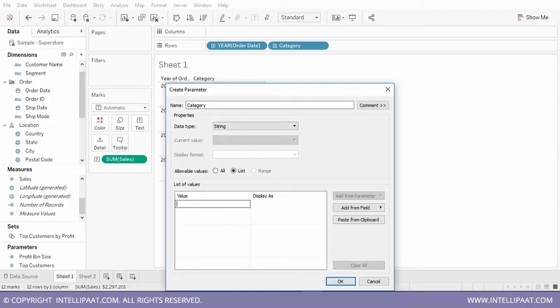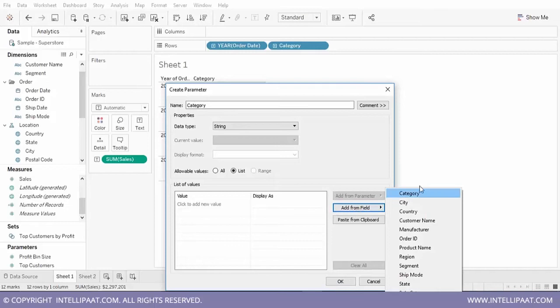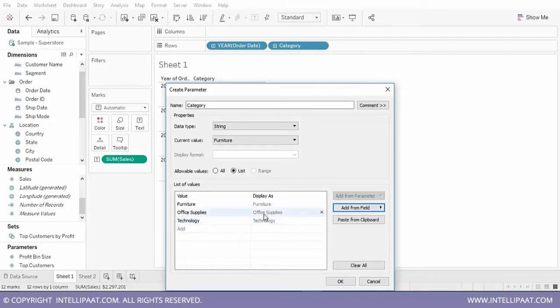Here you can manually enter the values. But as of now, I don't know what all categories I have in my data. So you have a column for category, right? So you can say add from field, category. Whatever values you have in your category will be added to this list. As it is a string type, your data type is string. By default, the first value in your list will always be the default current value.